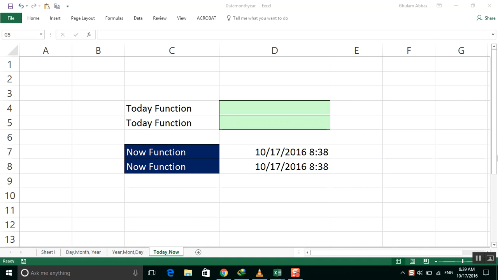In this tutorial, I will show you some date functions of Microsoft Excel 2016. The first function I'm going to show you is the TODAY function. The TODAY function shows you the date of today. So let's get started with this function.